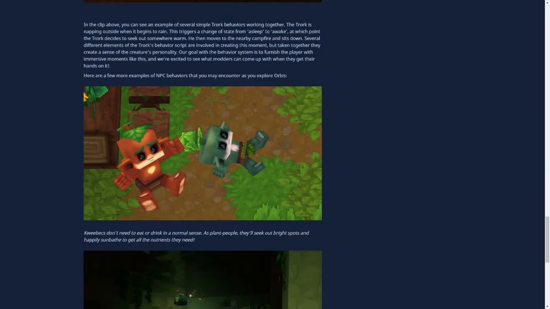Okay. In the clip above, you can see an example of several Twark behaviours working together. The Twark is napping outside when it begins to rain. This triggers a change of state from asleep to awake, at which point the Twark decides to seek out somewhere warm. He then moves to the nearby campfire and sits down. Several different elements of the Twark's behaviour script are involved in creating this moment, but taken together, they create a sense of the creature's personality. Our goal with the behaviour system is to furnish the player with immersive movements like this, and we're excited to see what modders come up with when they get their hands on it.